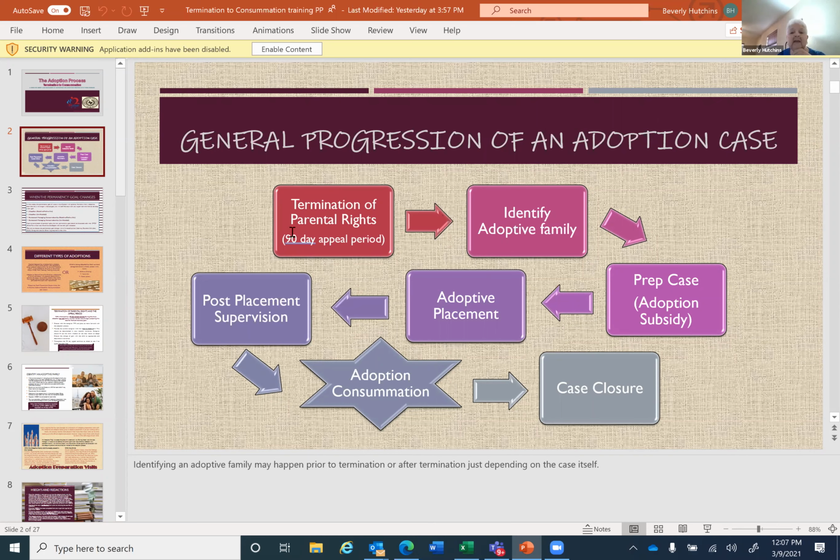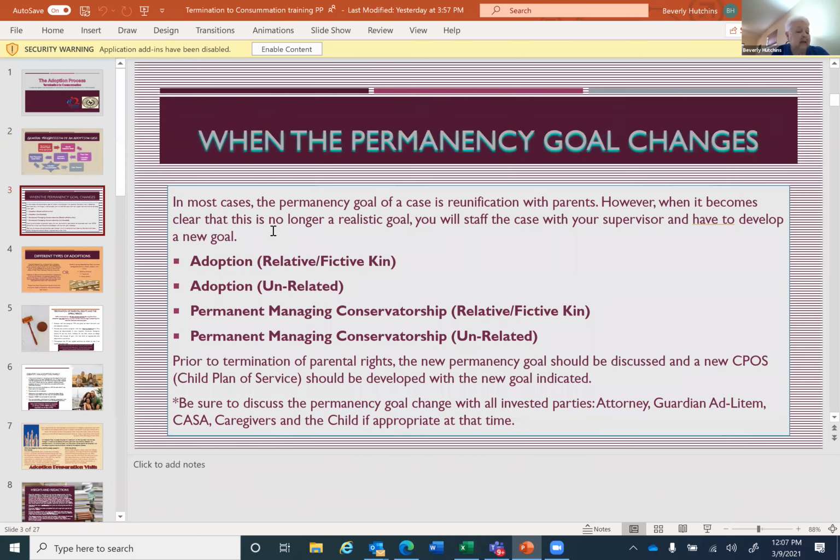So the next slide is when the permanency goal changes. As I'm sure you're all aware, when we first get a case in the system, almost like 99.9% of the time, the first plan, the first goal, is family reunification. So when that changes, when it becomes clear that the child cannot be returned to the parents, then the goal needs to be changed. And when the goal needs to be changed, the caseworker for the child needs to go into the case and do a new plan of service.